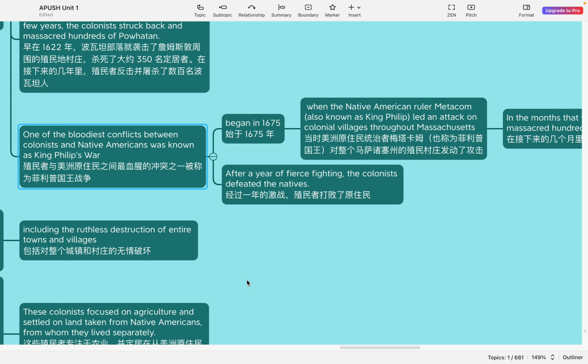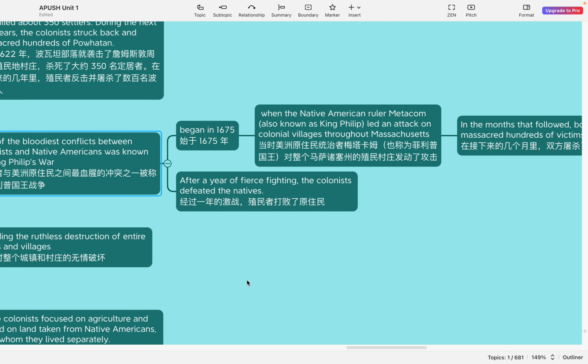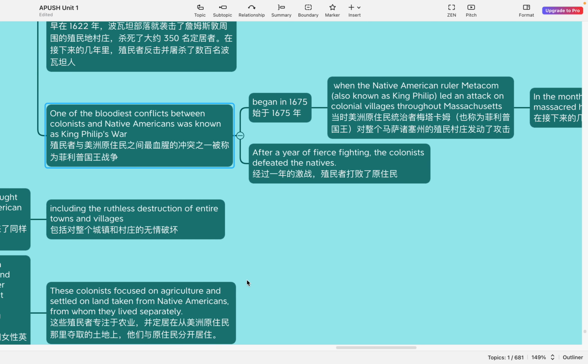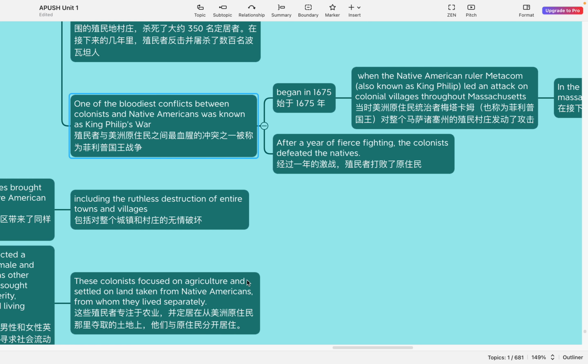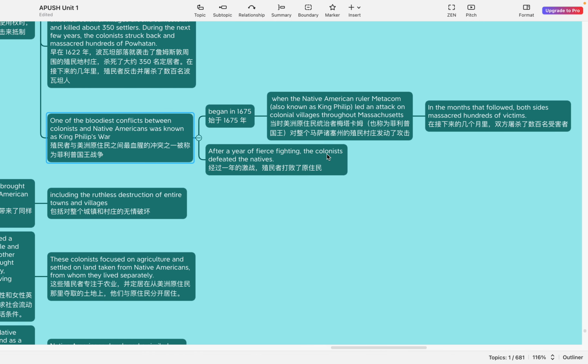King Philip's War in the late 17th century highlighted the intense conflicts between Native Americans and English colonists. Although the colonists eventually defeated the Native Americans, the resistance inflicted severe blows on the English. And mutual retaliation led to brutal and merciless consequences for both sides.